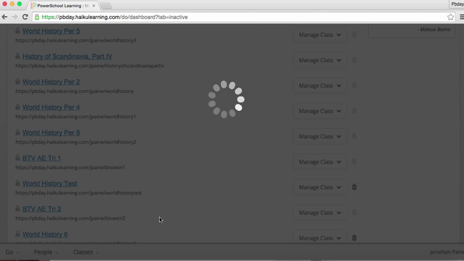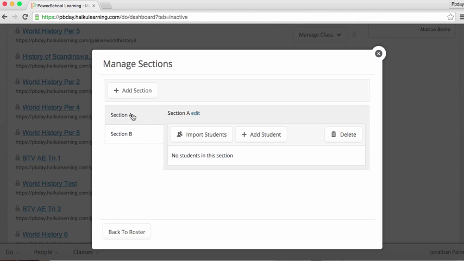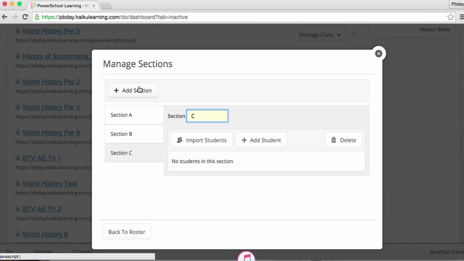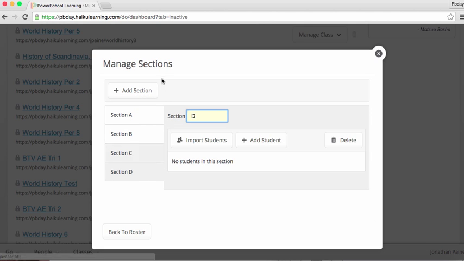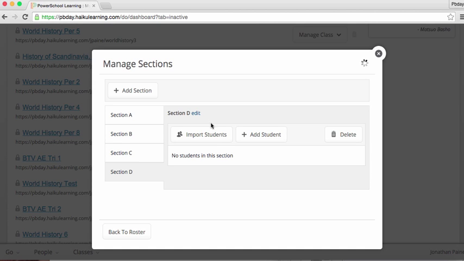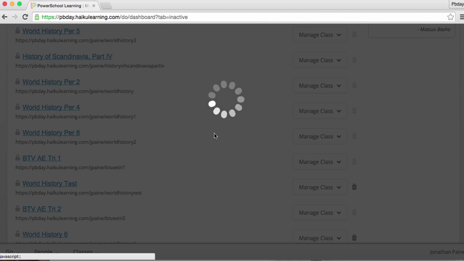We'll click OK. And automatically you're given 2 sections, Section A and Section B. I'm going to add a Section C and a Section D by simply clicking Add Section. Okay, now once this loads, you'll see we have 4 sections here, and I'm going to start with Section A. And what I'm going to do is I'm going to now import my students. This is where I'm going to take the roster that was created by Stephanie, and I'm going to import it into Section A. So I'll simply click Import Students.